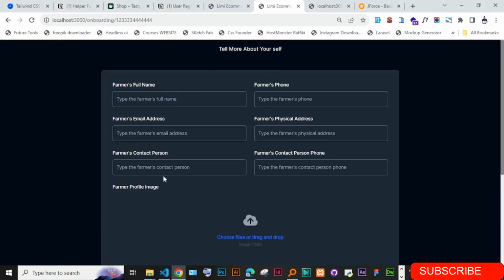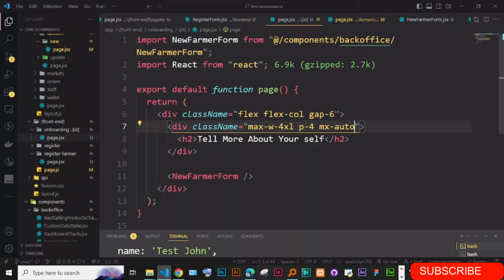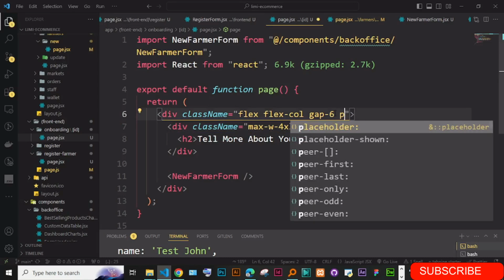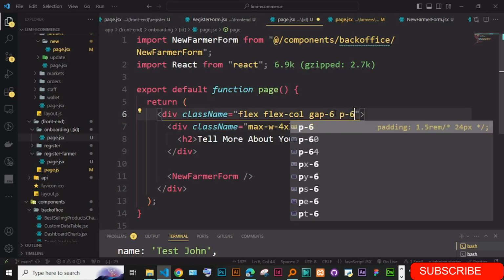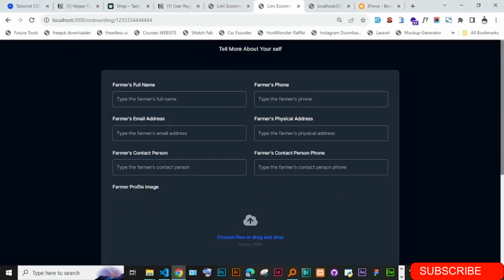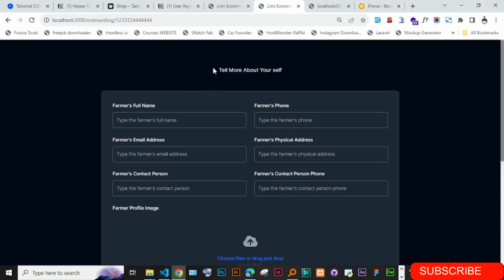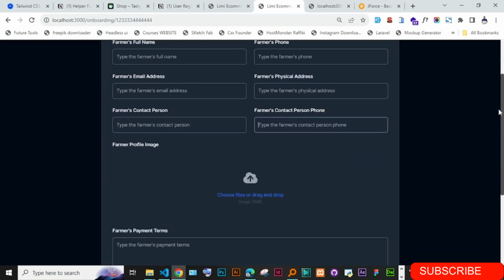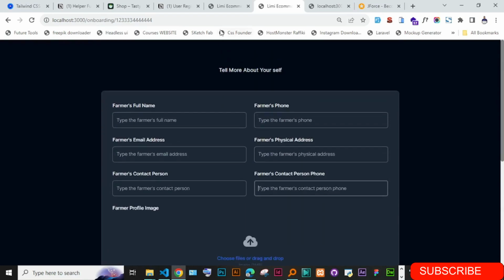So tell us more about yourself. You could just go ahead and give this whole thing a padding. Just a padding of maybe 16 or whatever you want to give. Just give some space, maybe top and bottom. Remember, of course, in other pages it will have the header and the footer as well, so don't worry about that. So right now, just say tell us more about yourself, and then we have this information. Okay, so this is cool, where we are just having this, and this is an onboarding farmer.